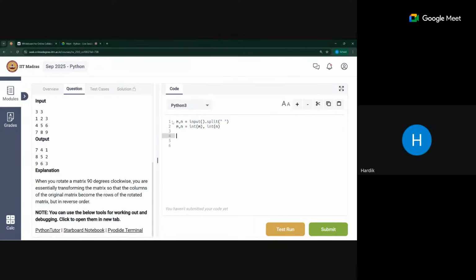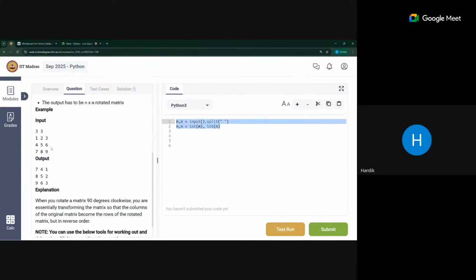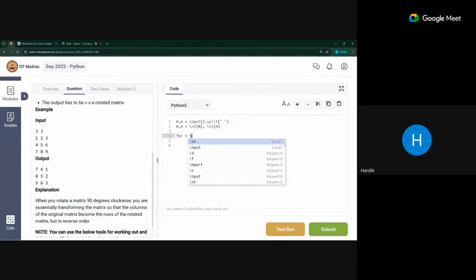Okay, so this takes care of our m, n, and now we need to take the rows. So for i in range, how many rows do we have? m rows and n columns, right? So range m. Let's make a dictionary to store our matrix. This is just easier, making a dictionary.